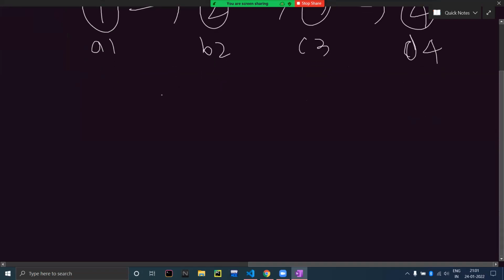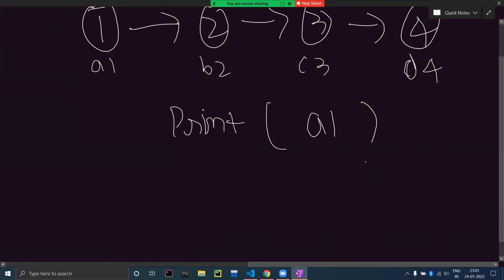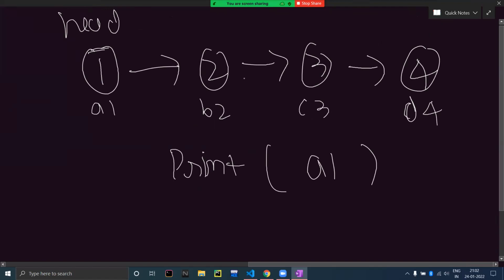So what is happening is, in the first call that we made, we are passing the address of this head node, right? We are passing the address of head. And what is it actually? It is just equal to A1. So we are actually passing A1 in the first call. And what will that do? Because A1 is not null, it will print the value that was there in this node. So it will print 1, right?